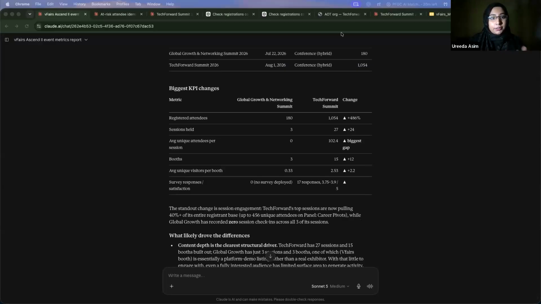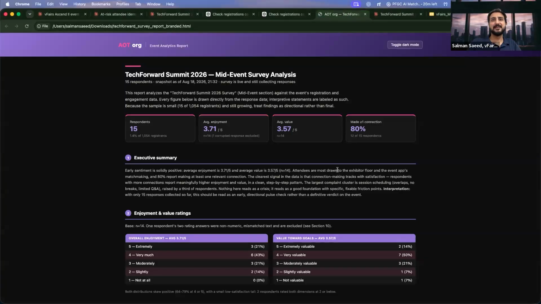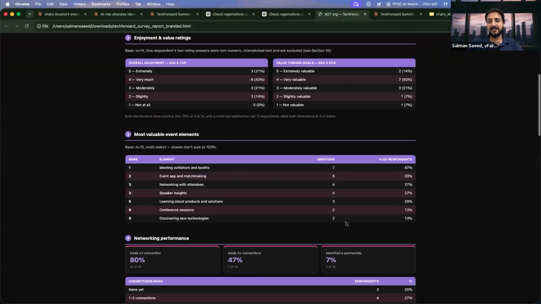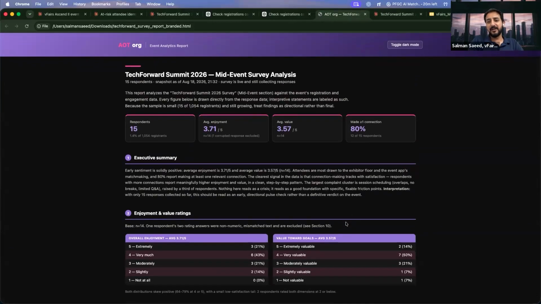And this literally took 2 minutes to generate. So I can already see the value in this. Obviously, generating a report like this takes a lot of time. And as I said, a lot of our clients are already doing it. They were exporting the reports from vFairs and then importing them into ChatGPT or Claude, and then Claude or ChatGPT can build something like this. But now you don't even have to do that.